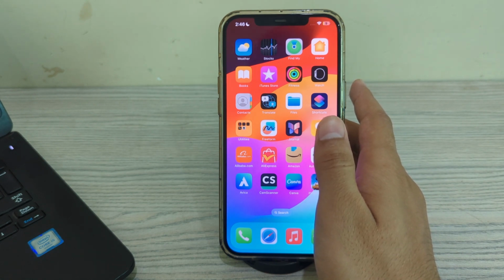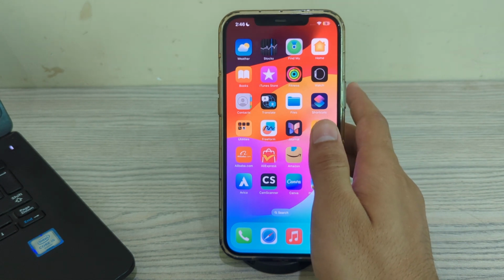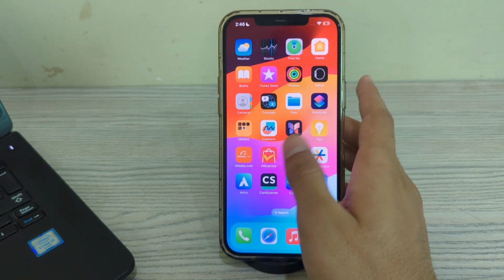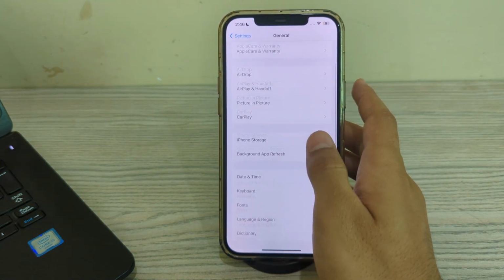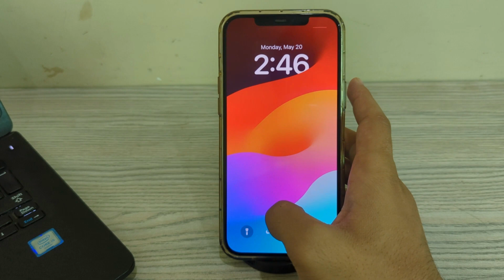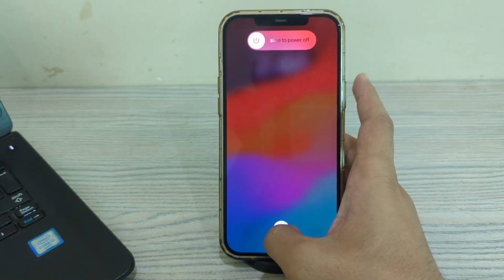First of all, I will tell you a simple solution: restart your iPhone. A simple restart can often resolve minor software glitches. To restart your iPhone, you have to open the settings, then tap on general, scroll down and then tap on shutdown. Shut down your iPhone and then restart it after 15 to 20 seconds.